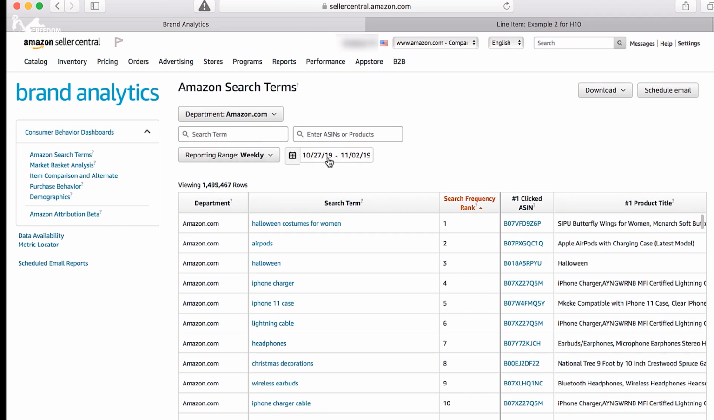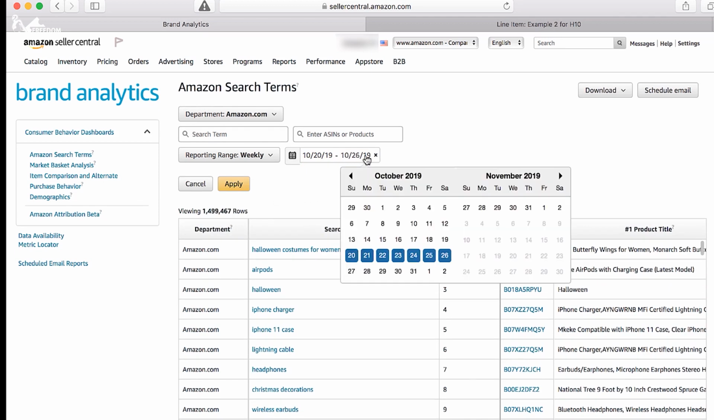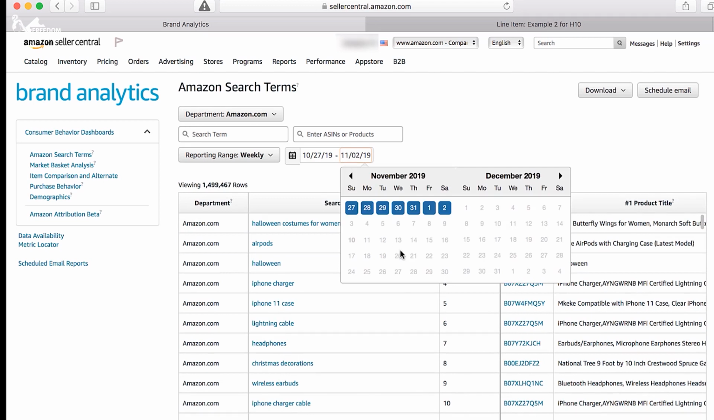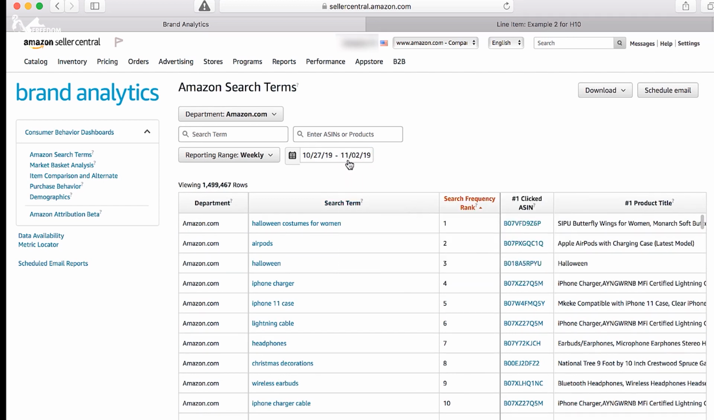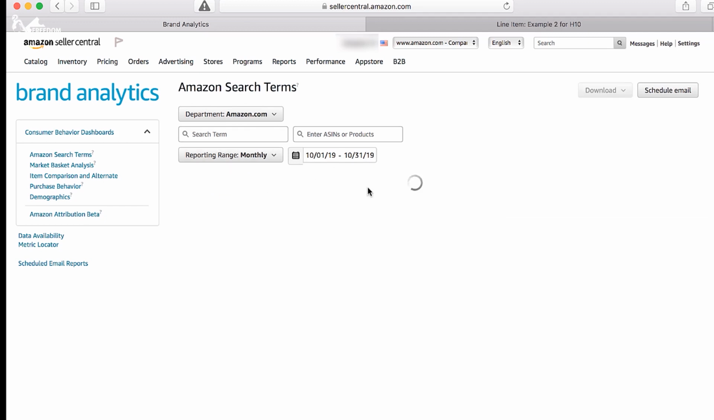I can run a date range of just the Halloween period. Let's do the run up to Halloween, say from the 20th to the 31st. It's a weekly range. I could say a daily range, which is an individual date. I could say a monthly range. Let's say for the month of October, and hit apply.